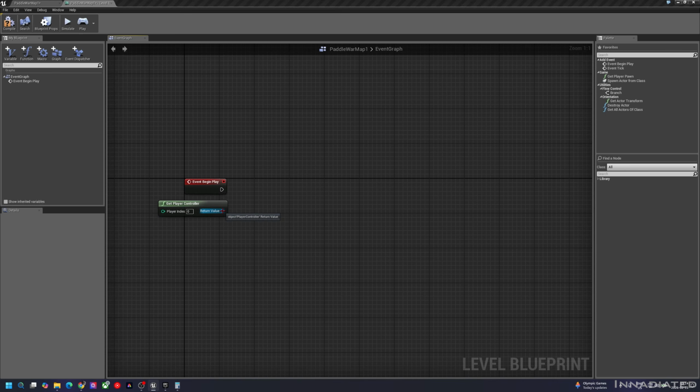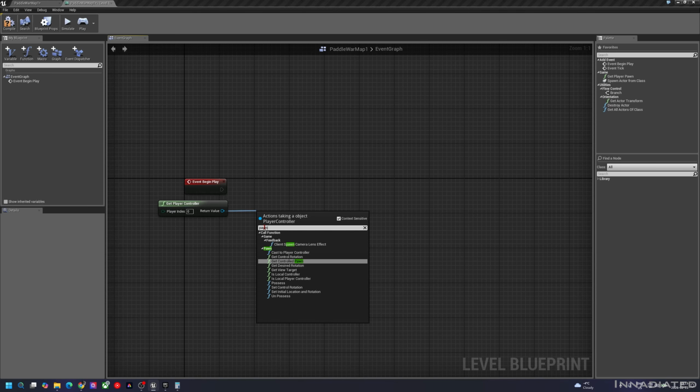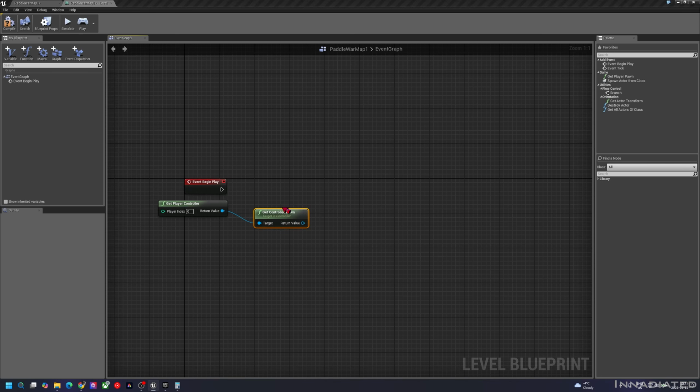So with that being said, let's drag off the return value, and this is going to be an actual instance, a running instance of our player controller. Now, when we drag off here and let go, we get another menu. And in here, we're going to type pawn. And we get this get controlled pawn. So a player controller has a pawn that it associates with, and this is going to give us a reference to that pawn specifically.